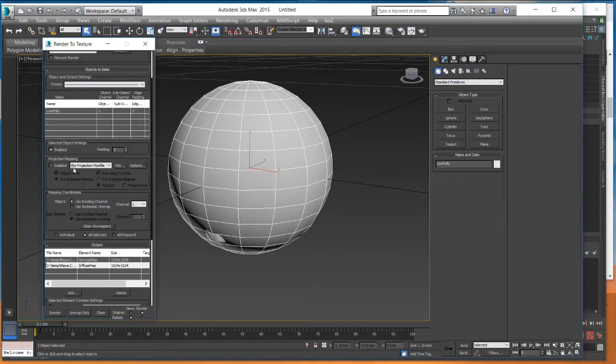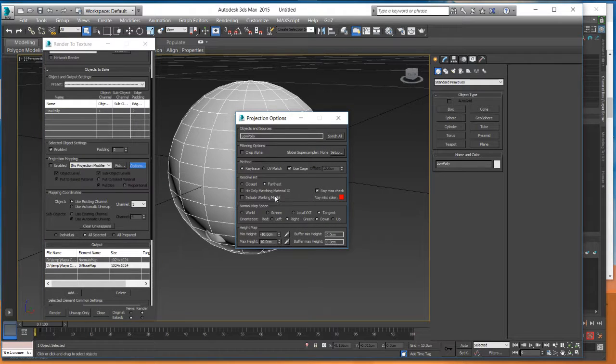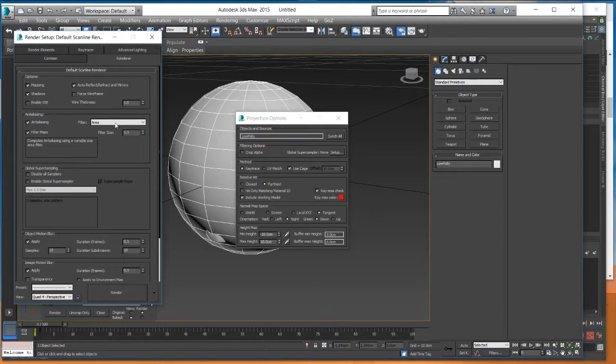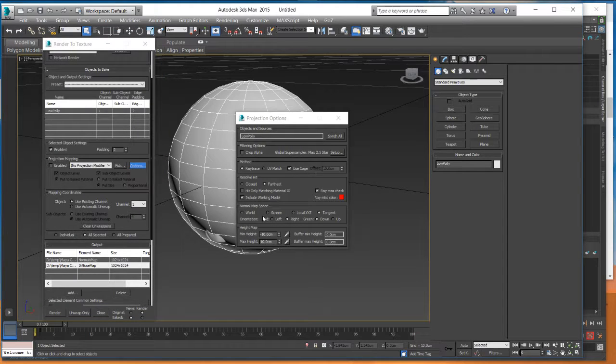And now I have to fix this thing, or actually first I'll go to options and check include working model, and then I will go to this setting, global supersampler, and then I'll choose setup, and then I'll choose enable global 2.5. I think it will be okay. Okay, and close down this window, use the cage. Okay, yeah, close down this one too.